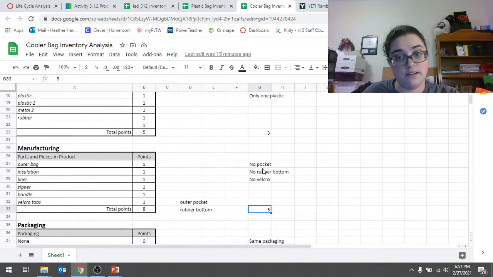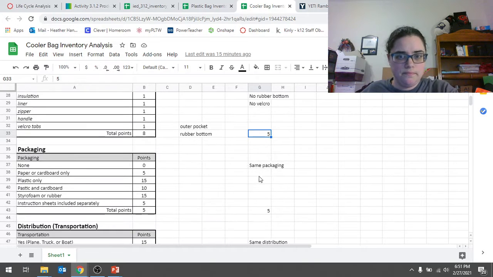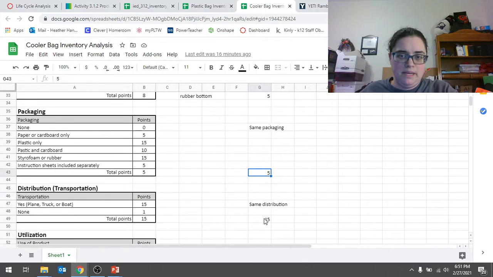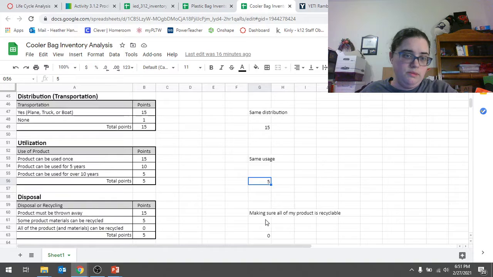I've saved 3 points here because I'm not going to do the pocket either. I don't use that pocket. I've never used that pocket. I think I used it once on a road trip because I had nowhere else to shove a kid's shoes or something. It's not something I use regularly. I don't need it. My packaging, my distribution, my usage are all going to be the same.